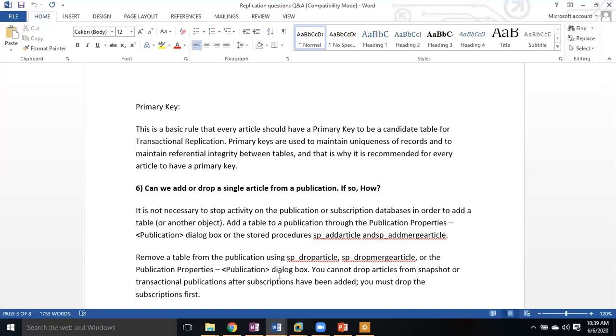If you want to do it graphically, we have to go to the publication properties. On the left side we can see Articles, and once you click the Articles tab, on the right side we can see all the article information. Whatever article you want to add, we can enable the checkbox, and then we have to click OK. After that we need to run the snapshot.